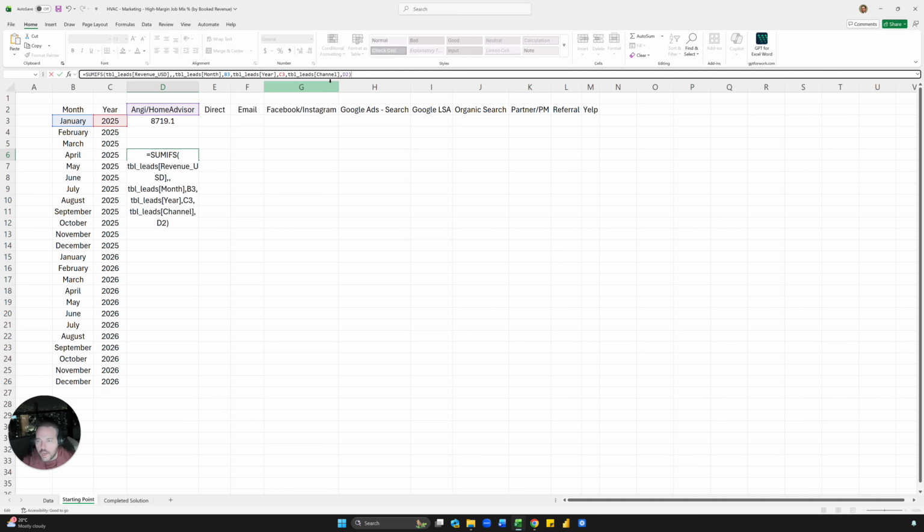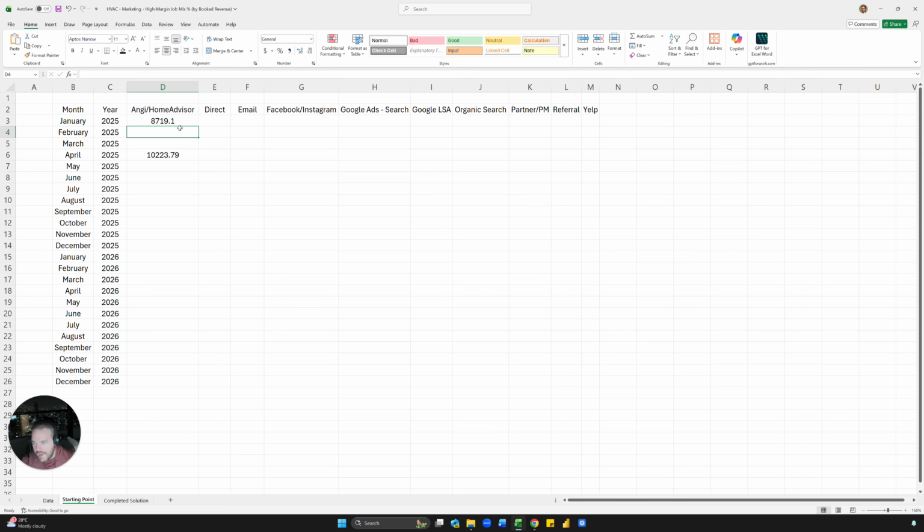Let's see, where did I mess up? So right here, we don't want this. Yeah. So the answer is going to be 8719 divided by 10223 here, and then divide it. And that's 85%. I'm going to press Control-Shift-5. Okay, so we have the formula. It's good. But now we want to drag this over and drag it down.